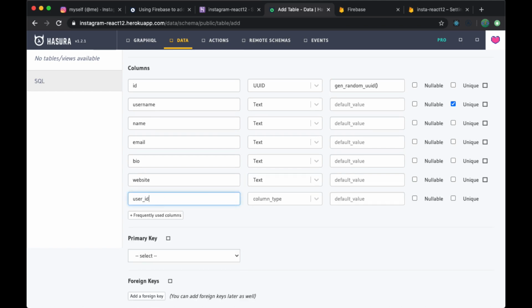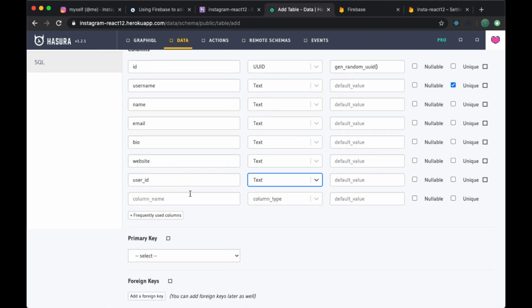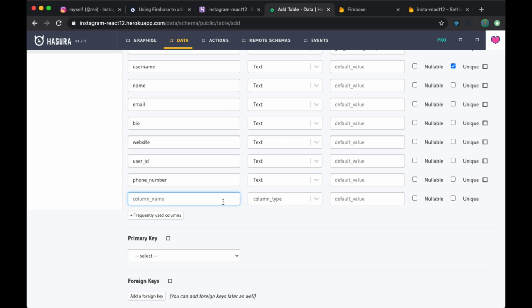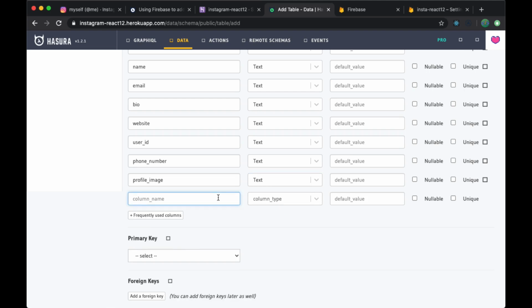Then one called user_id. This is going to be the user ID from Firebase, and it's going to be of type text. We don't have to add the unique constraint. It's going to be unique by default. Then we're going to have phone_number. You would think that this would be a number, but people sometimes use hyphens in their phone numbers. We want to accept those too, so we'll use text. Then we'll have their profile_image. That'll be text, since that'll be a URL.